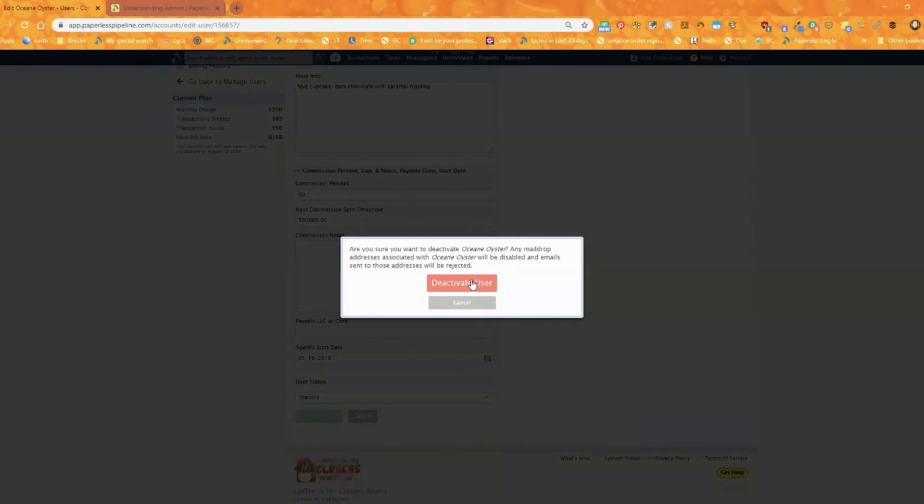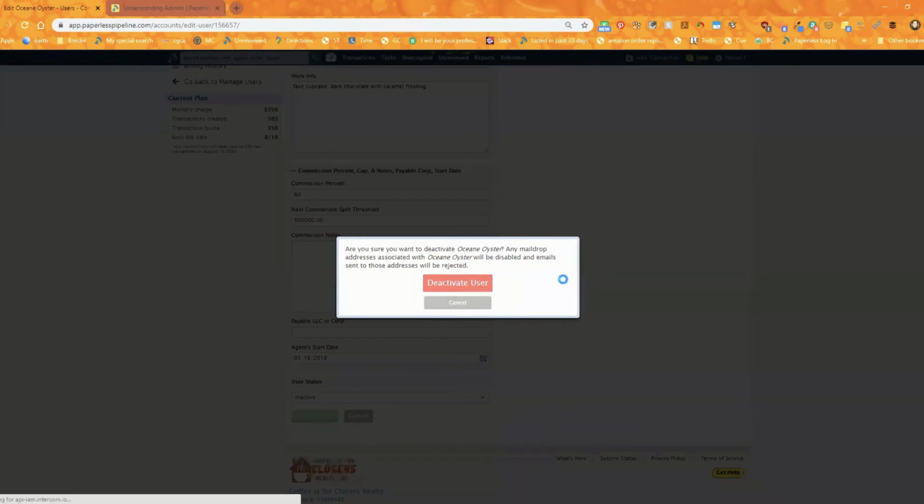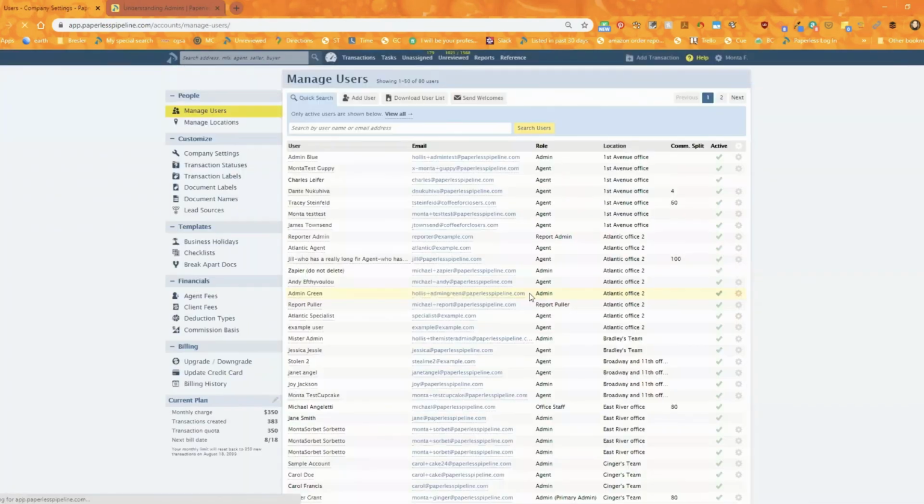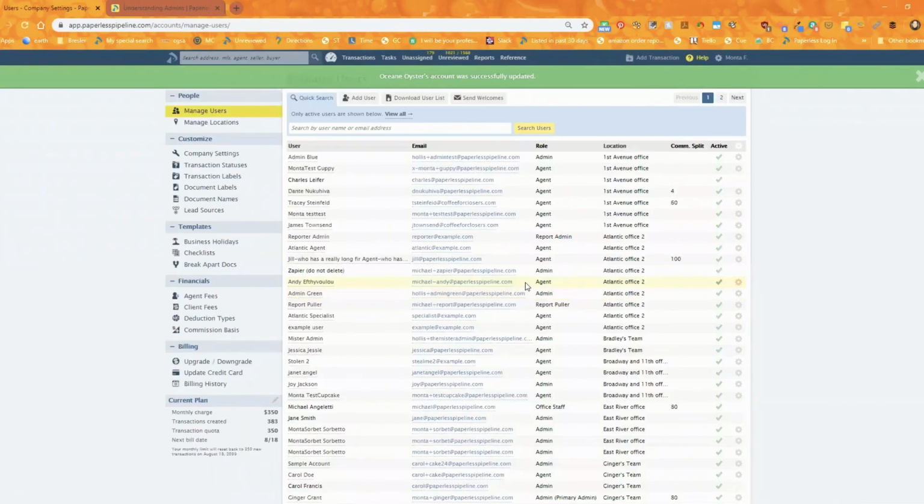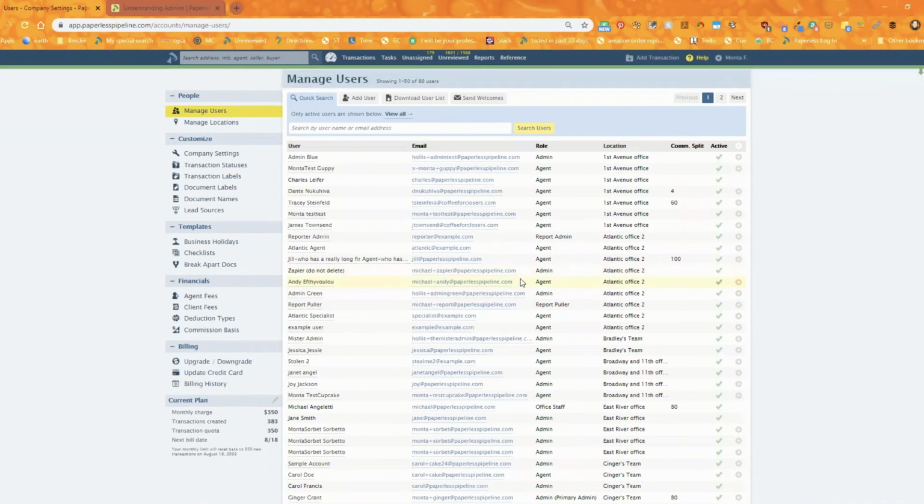And again, it alerts you of that, but the important thing about that is sometimes we'll get users who have scanners or other contacts associated with this particular mail drop address. They deactivate the user, and then suddenly when they go to scan things into Pipeline, they don't get there, right? So just be aware whenever you're deactivating someone that you're also deactivating any mail drop addresses associated with them that are used elsewhere. Okay. And that's it.